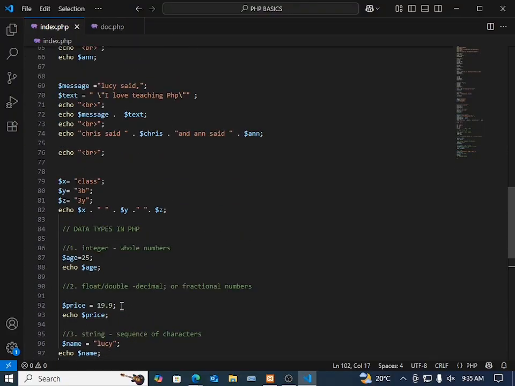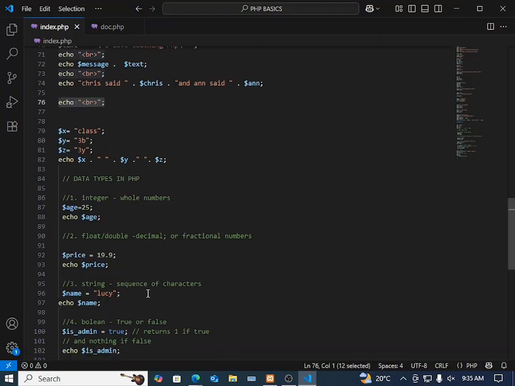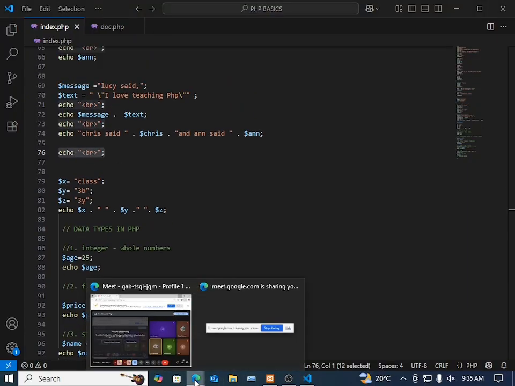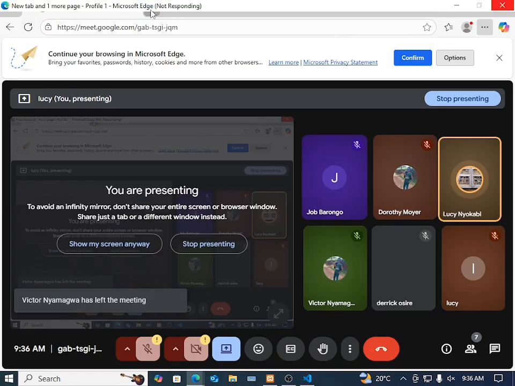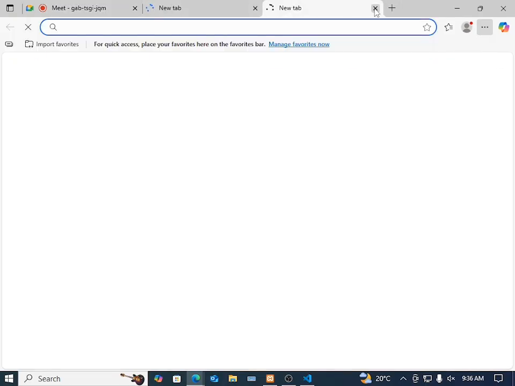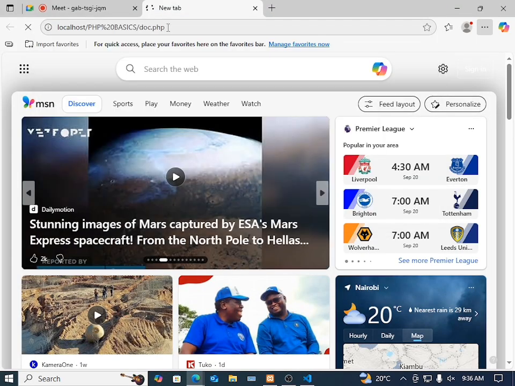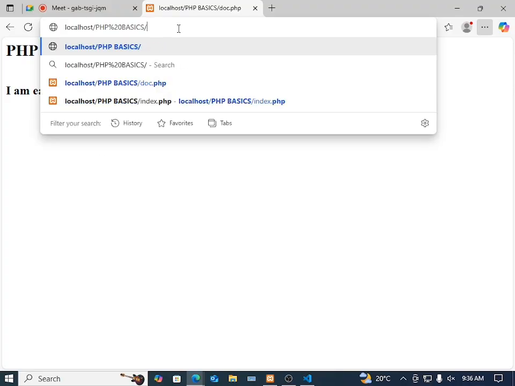So now if we go to the browser, we shall see all these. But now we need to break at every point. But before we break, let us see what we will view. It's index.php. Our folder was called what? Who remembers the folder name? PHP basics.